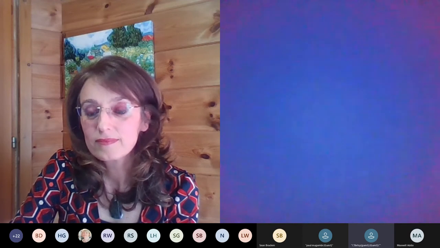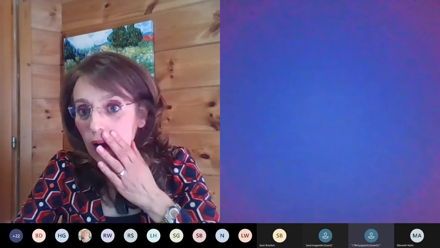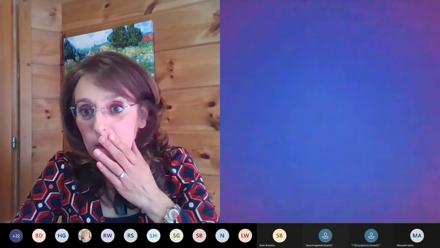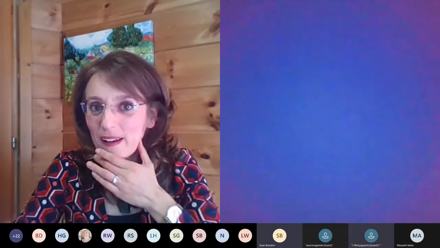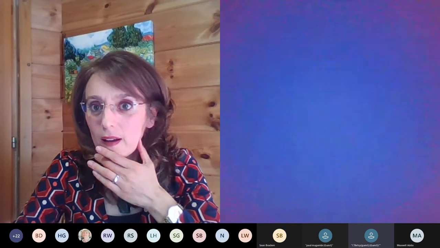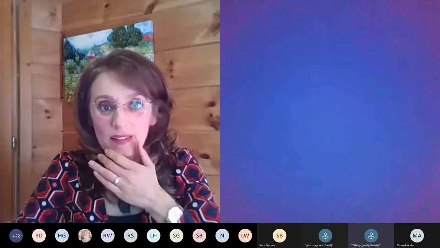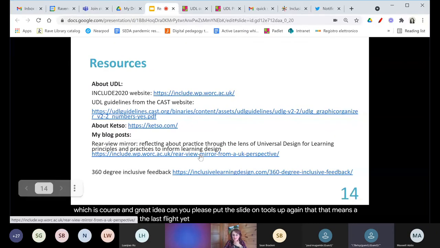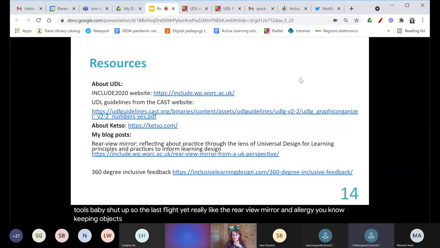Then it says, can you please put the slide on tools up again? They wanted that. I'm not sure what that means, the tools. I'm wondering if it might be about Ketso. Somebody said that they want Ketso. So the last slide, yeah, I think so. People really like the rear view mirror analogy, thinking about objects as larger than they appear, right? Oh, yes, that's right. Exactly.